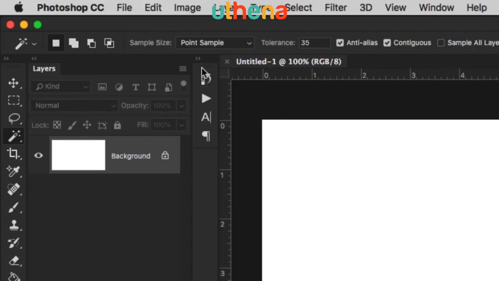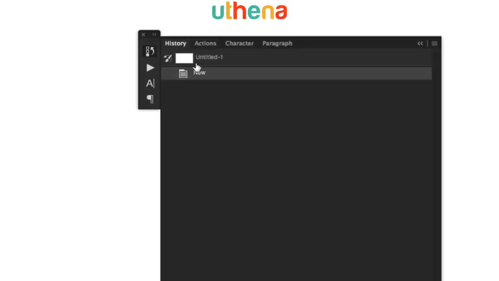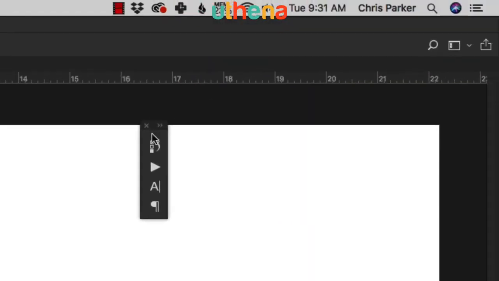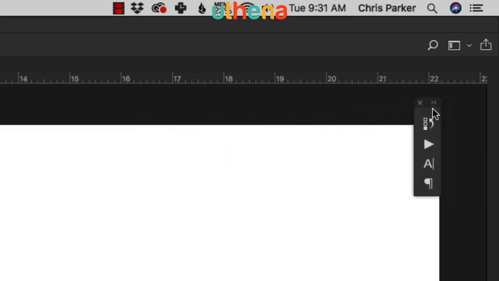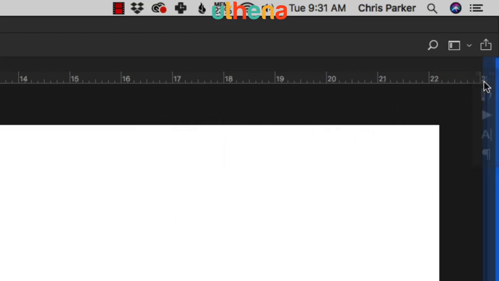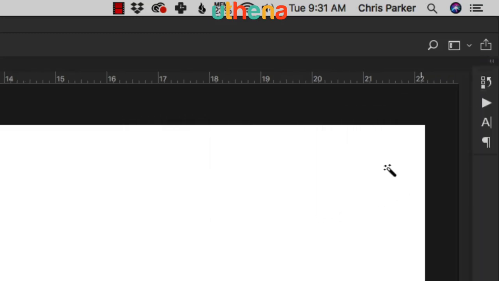So it's kind of hard to see, but there's a little graphic right here in dark gray. If we click on that, we can click and drag that out to create a floating panel, or just like we did with our tab document, I can bring it over here to the left, and once I see that blue line, I can release, and then it's going to lock those panels into that place.